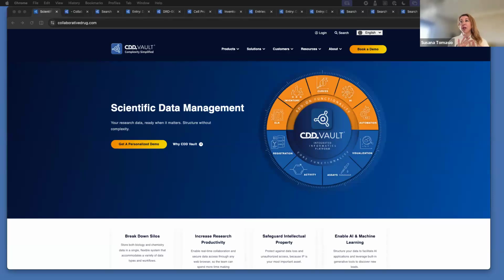So I will be doing a general overview of CDD Vault, and then at the end we'll have some time for questions. Right, so what I'm showing here at the moment is our website. CDD Vault is an online platform. There is no need to install any software on your computer. All you need is an internet connection and a modern browser.